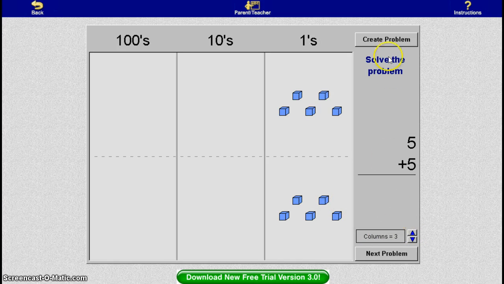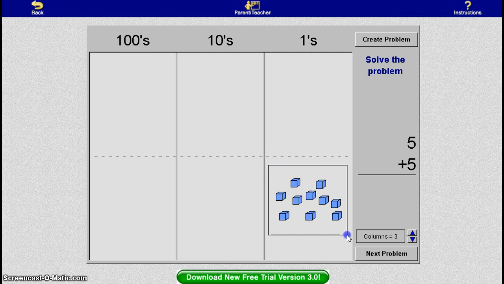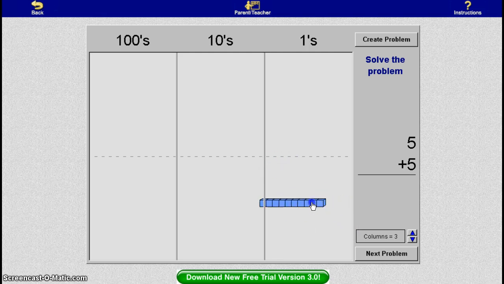Now, the other thing you can do is create your own problems if you want to, but there really isn't any need. What the kids need to do is drag single cubes together to make a group of 10 if necessary. And then they can group them by putting a box around them, and they turn into a base 10 block, and then as soon as you move it into the base 10 area, it shows the answer. So 1 and 0 is 10.